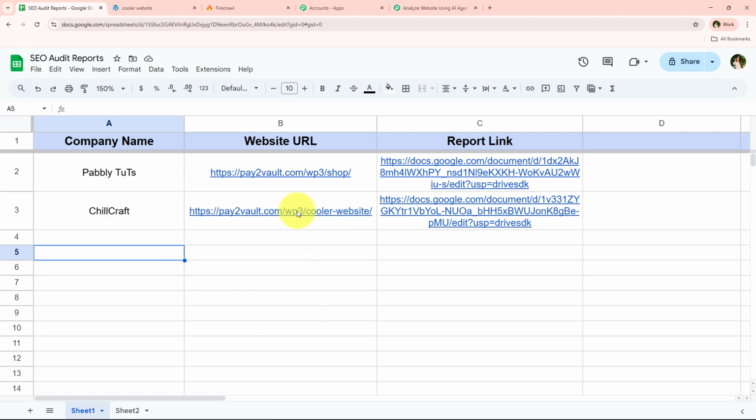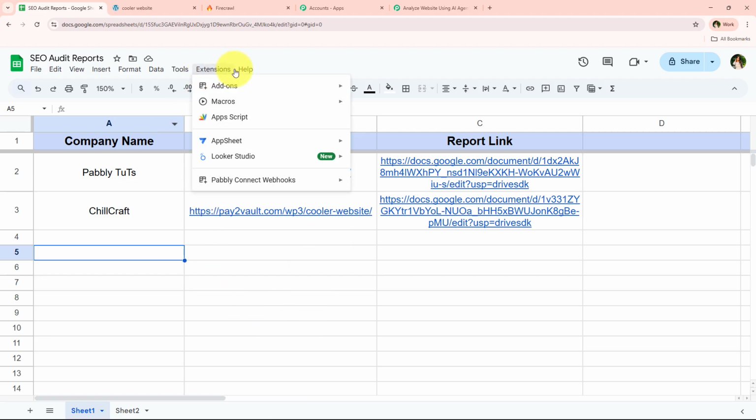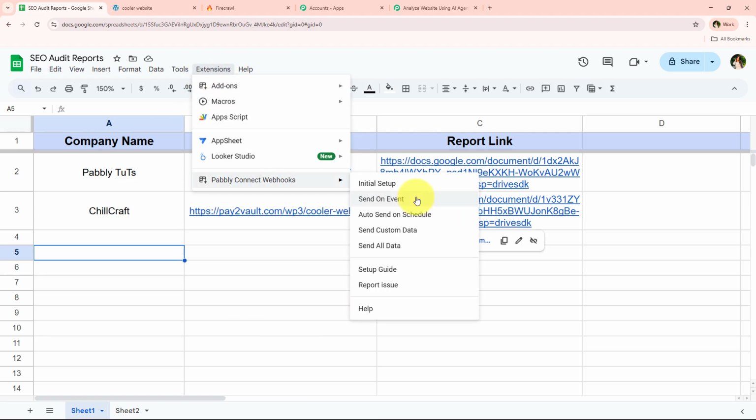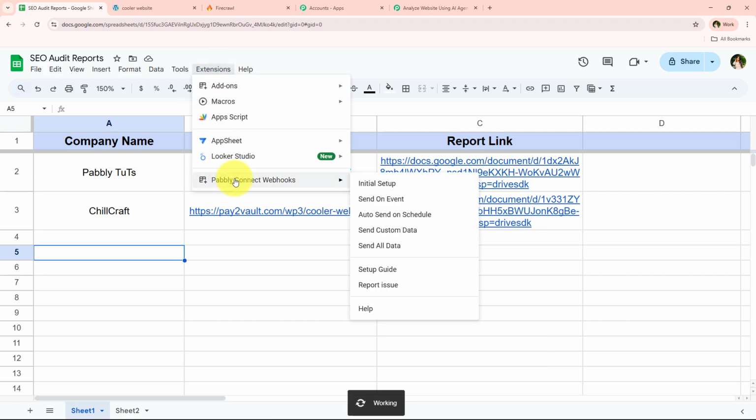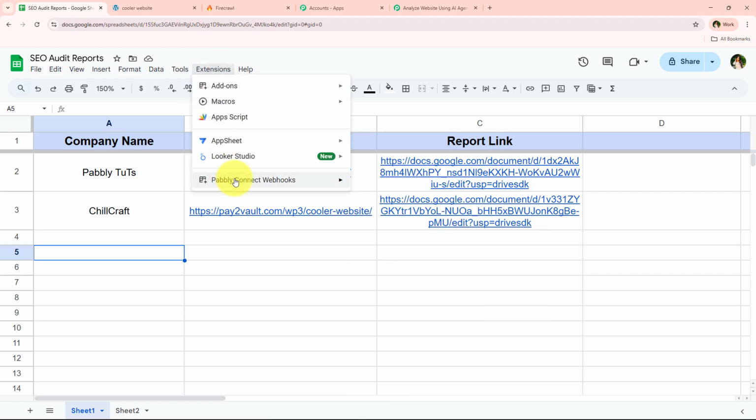So for that, I'm just going to open my spreadsheet. I'm just going to go towards this extensions, Pabbly Connect webhooks, and over here you can see the button of send on event. So I'm simply going to switch on this button, which is send on event. It is a really important step to switch on this button, because if you won't switch on this button, the details will not be sent towards your webhook URL. So yes, you can see that I have successfully switched on this button, and now we are ready to do the test submission.